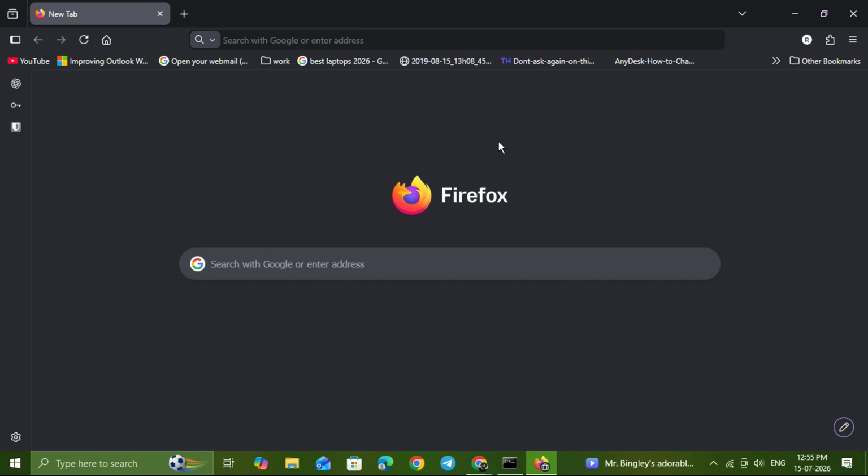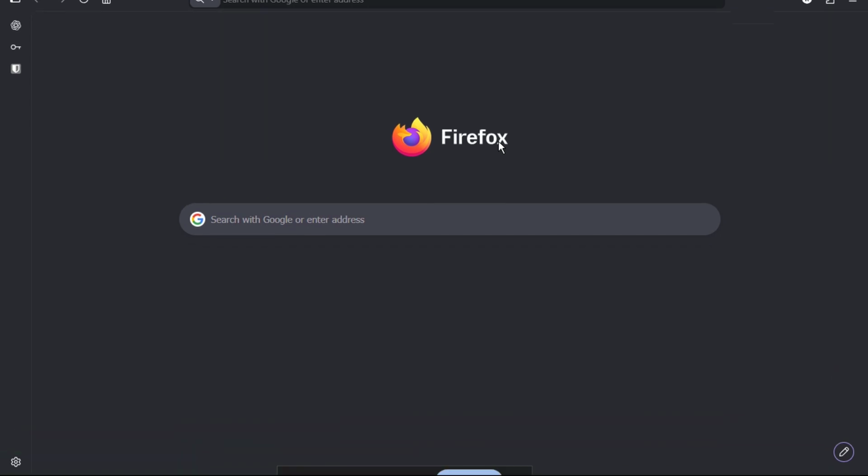This is one of the easiest ways to open Firefox from command prompt, and now you know how to do it without searching for the app manually every time.